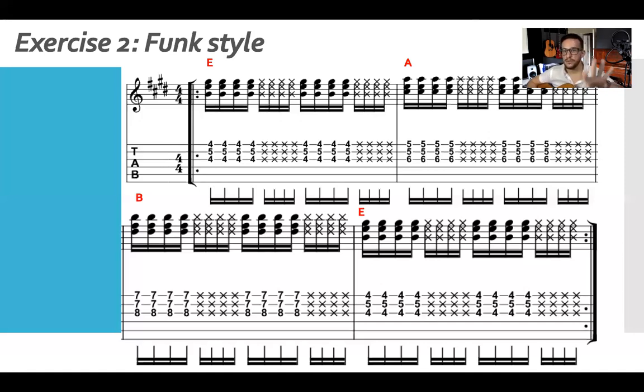Okay, that was the entire exercise. Okay, so I'm going to play again only the first bar. 1, 2, 3, and. Okay, that was the first bar. If you can see my guitar, let me just put my camera a little bit down so you can see my guitar better. There it is.